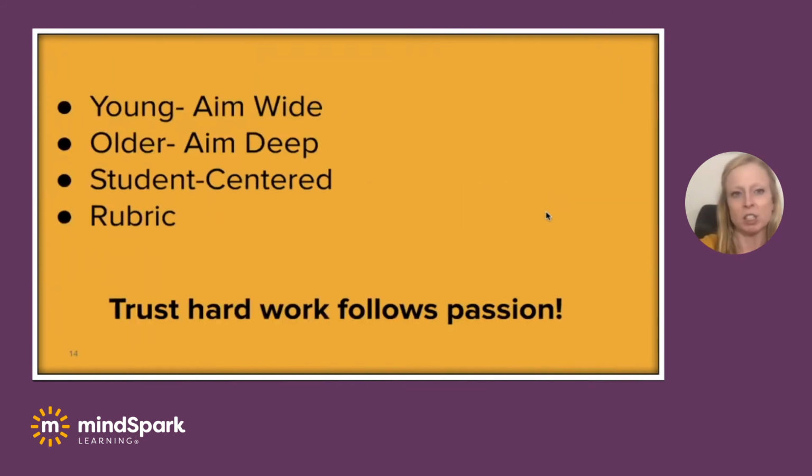The next step in getting students passionate about learning is setting expectations for you. So if you're working with young students, aim wide. Young students have a short attention span, so you want to aim wide, let them do a little in a lot of areas. With older students, we want to aim deep because they have a longer attention span. We want to aim deeper in one area versus aiming wide, which is a little bit in multiple areas.